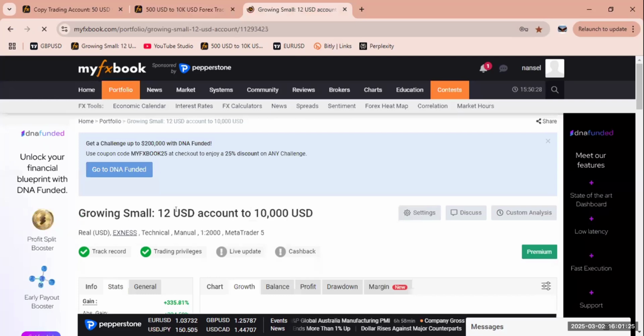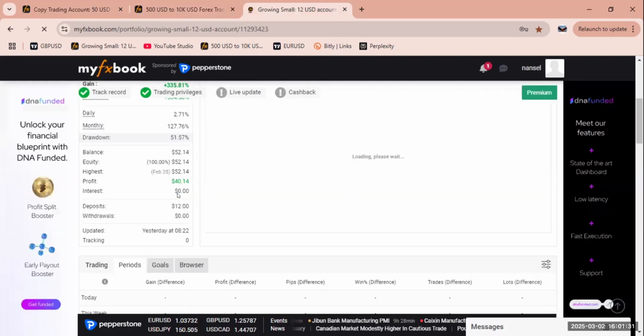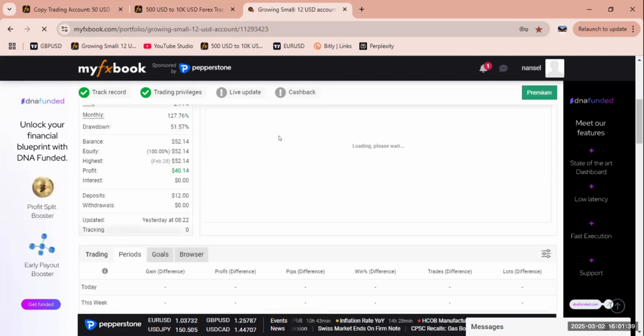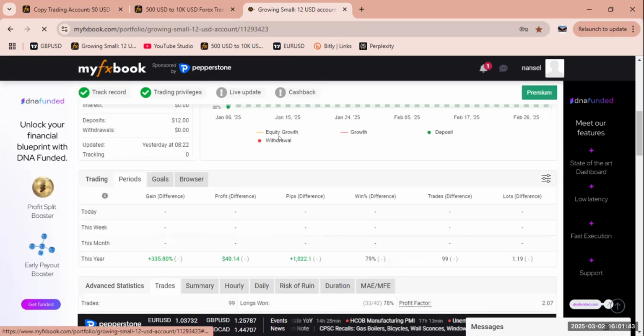All of the information. The profit is $40 added to it. The current balance stands at 52. The deposit that I've ever made is $12. I've not made any withdrawal on it. You can see all of them here. And the performance of this account, you can see how it continuously grows.